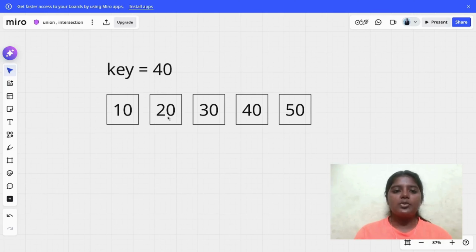At the next index we have 20. We check 40 and 20, and they are not equal. So it moves to the next index, which has 30. We check the key element 40 with 30, and it's not equal, so we move to the next index. At the next index we have 40. Our key value equals 40 and the value at this index equals 40.